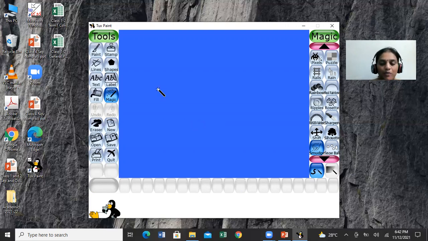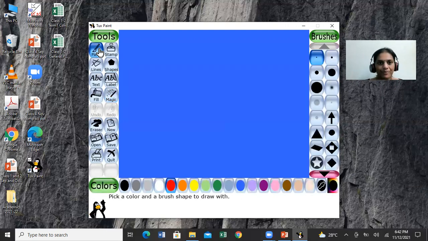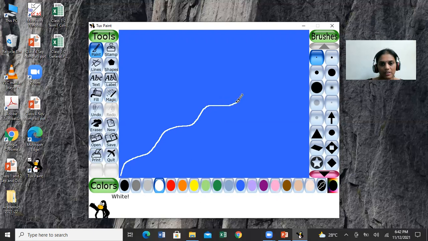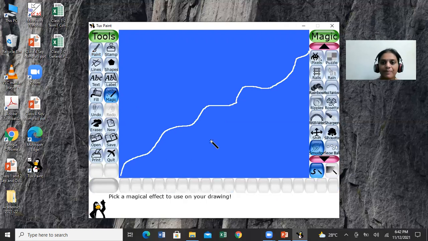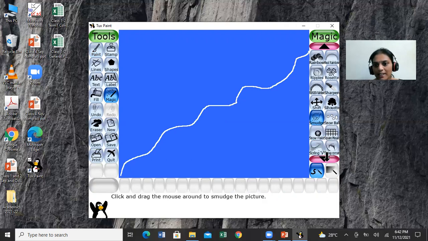Before creating a wave, you have to draw rough waves with the help of the paint tool. Take a paint tool with white color. I'm drawing a wave, a curved line to indicate the waves. Now you have to give a wave effect to the drawing. Go to the magic wand tool and move down, and there will be 2 options called wave and wavelets.